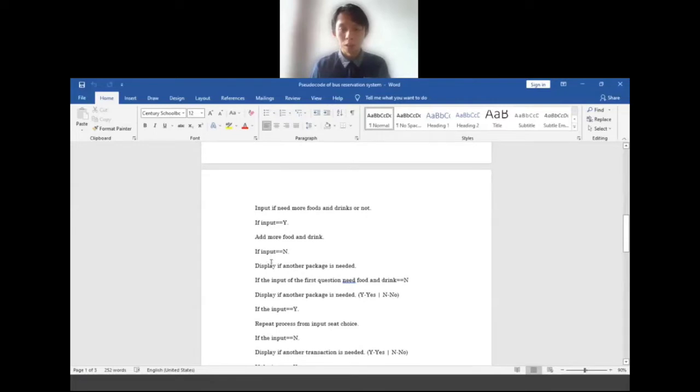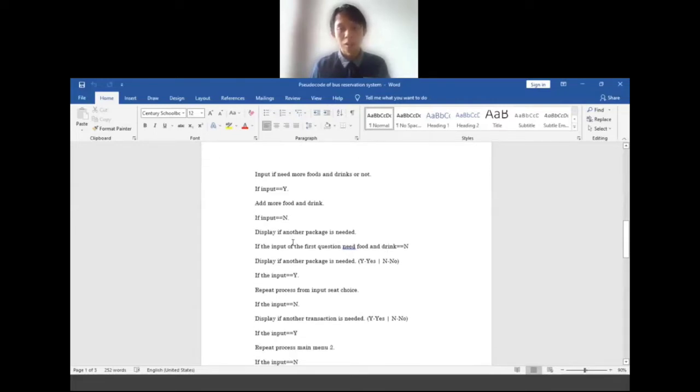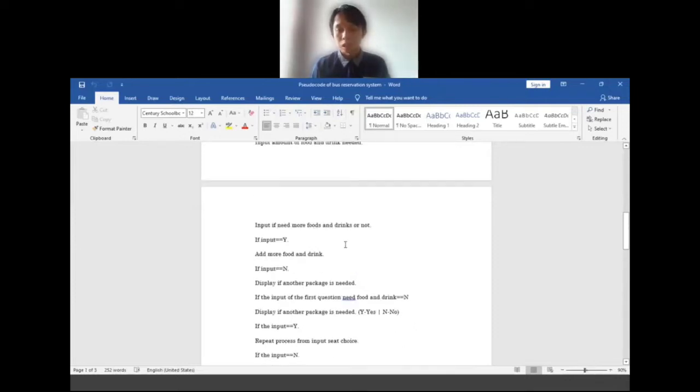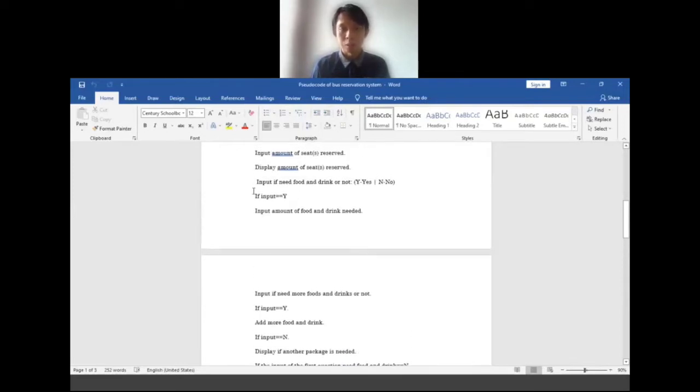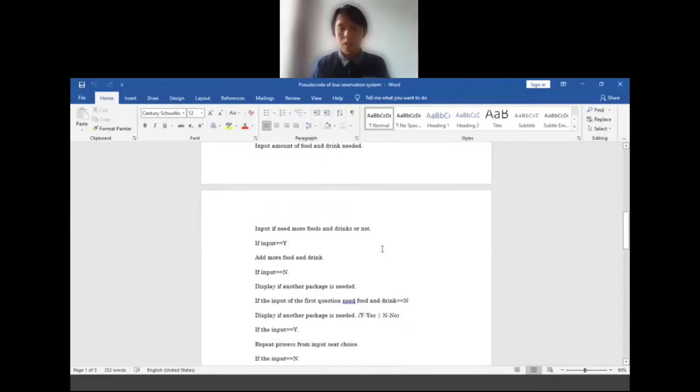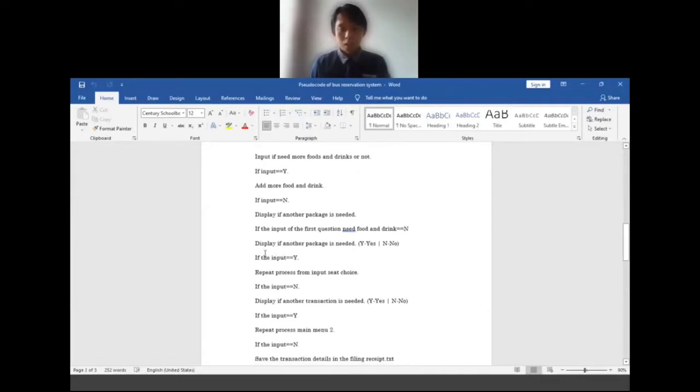If the input is no, the system will display and ask the customer if they want to add another package, or if the input of the first question, that the customer needs food and drink, is N, which is from here, the system will also display and ask if another package is needed, which is either yes or no.